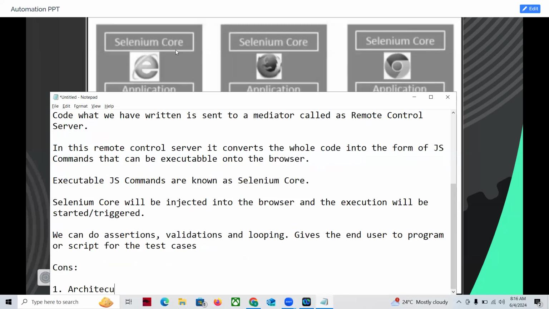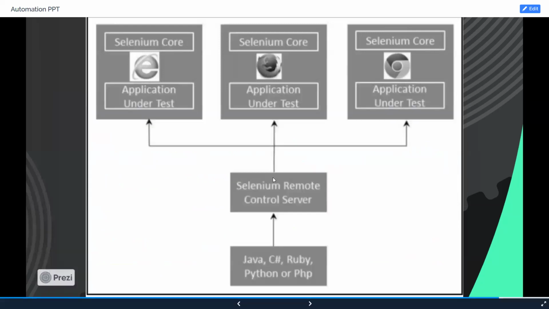The architecture of the remote control server is very complex. That means we are writing code to execute our test cases in the browser, and there's some third-party medium to execute the test cases on the browser. So obviously there can be wrong conversions or wrong behavior, right? You're not directly interacting with the browser, correct or wrong?